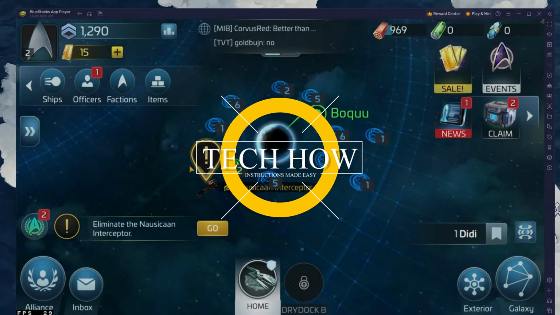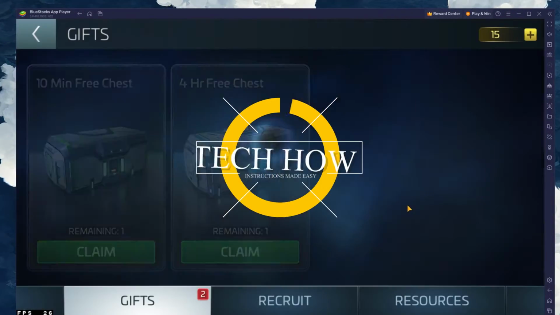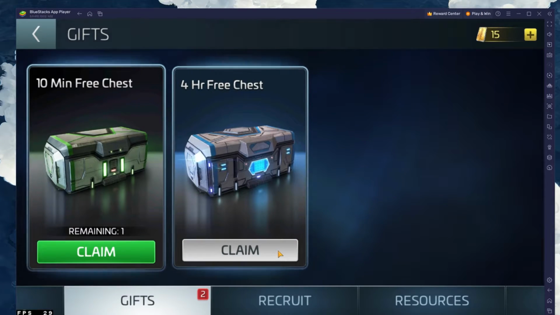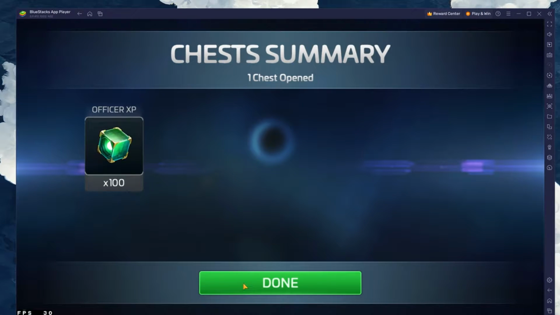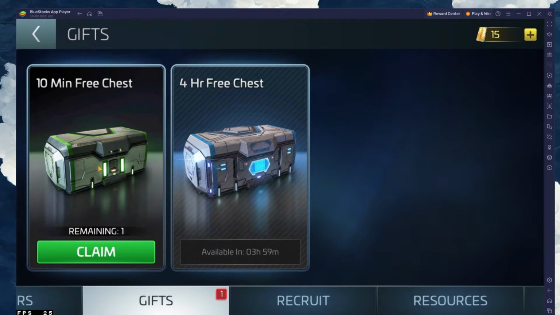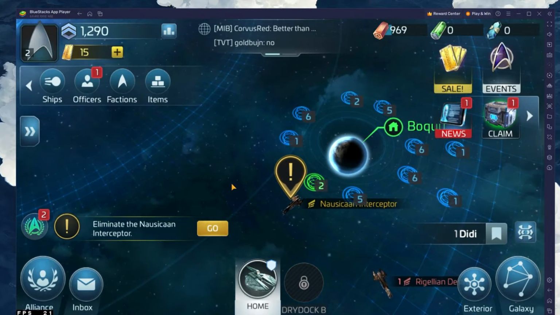What's up guys, in this tutorial I will show you how to play Star Trek Fleet Command on your PC or Mac. This should be quite an easy tutorial. For more information, click on the first link in the description below.